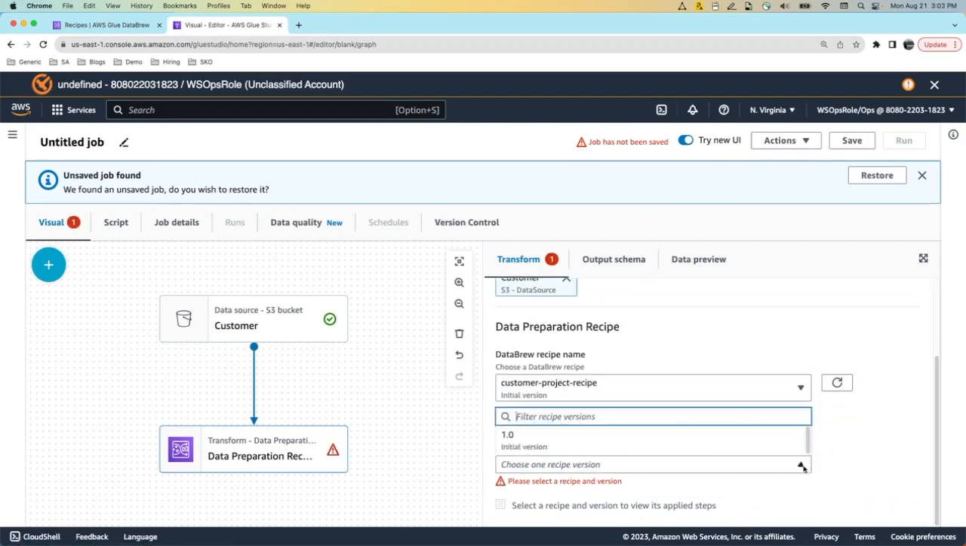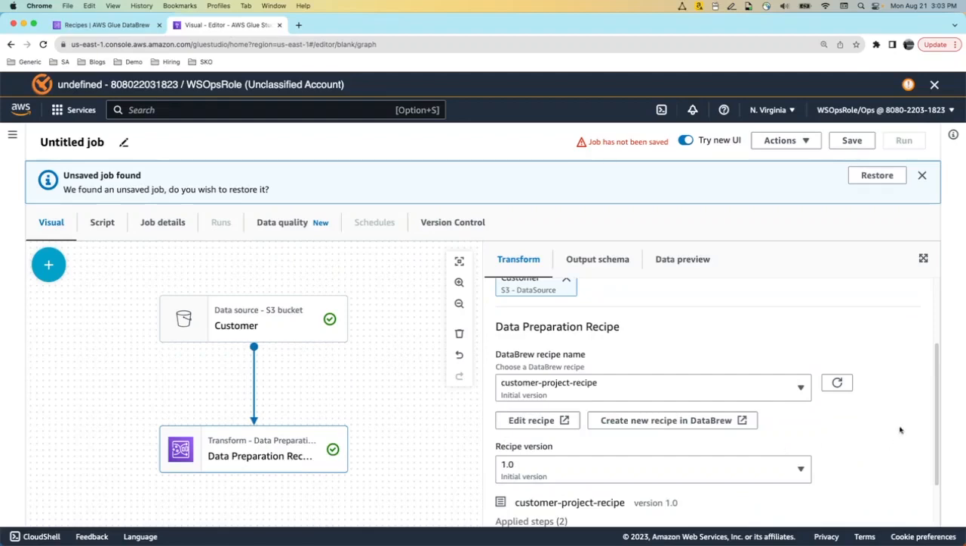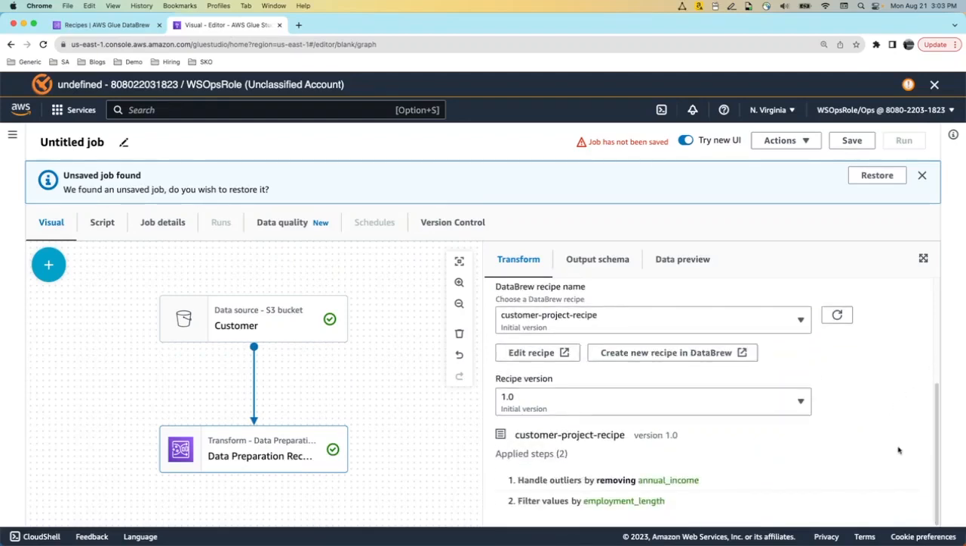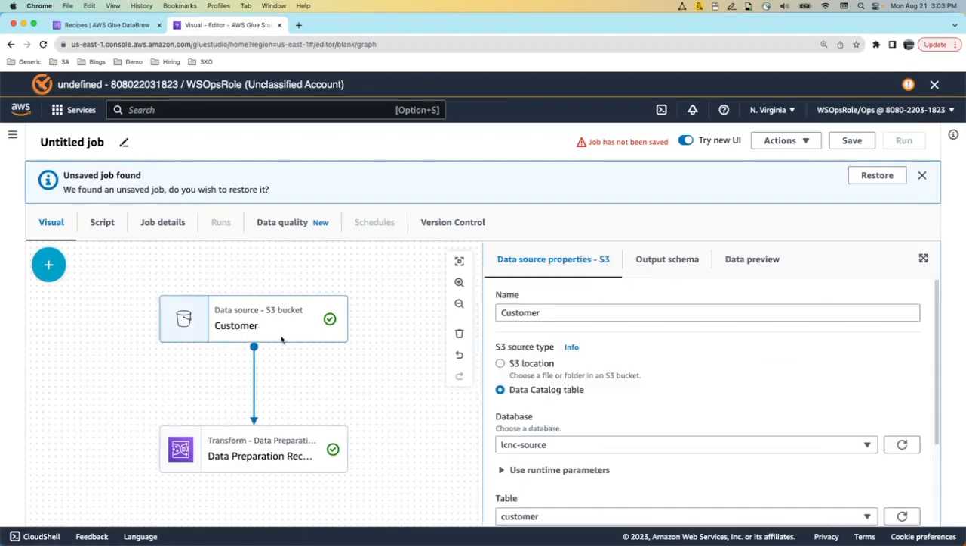And then you can select the version. As I was mentioning earlier, if you have multiple versions, you can choose which version you want to apply on this particular data set. So you can see that these are the various steps that we have added to that DataBrew recipe. Now that's about one of the data sets.